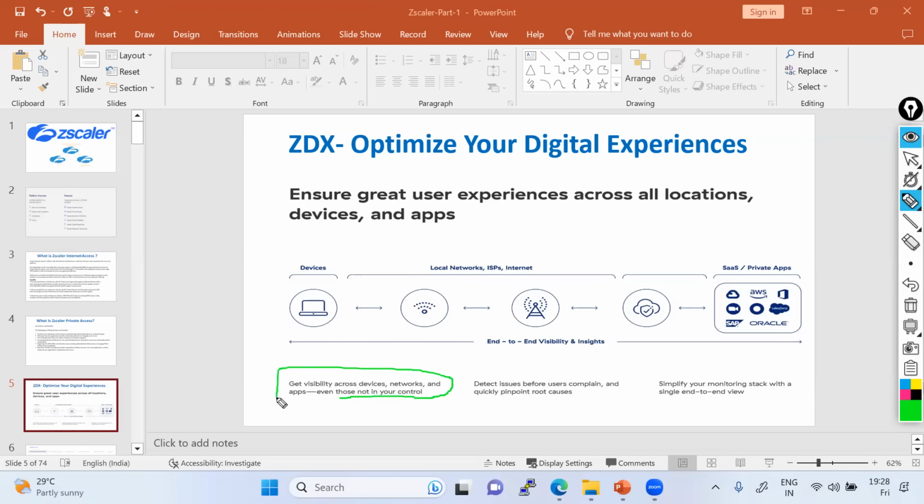See, this is the masterpiece, I can say. Even networks not in your control, they are still going to give visibility. The ISP is not in your control, but they are going to tell you this hop, this network, has that much latency. They have such brilliance in their software design and product design. It detects the issue before the user complains. So the user doesn't even need to complain.